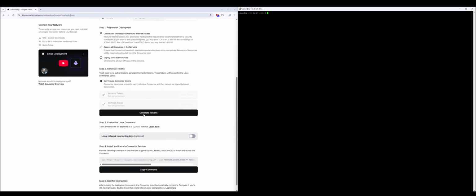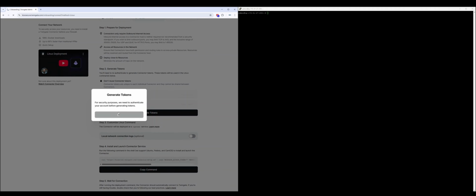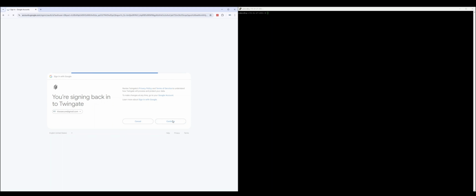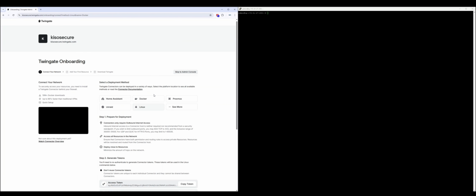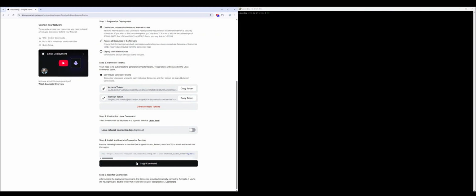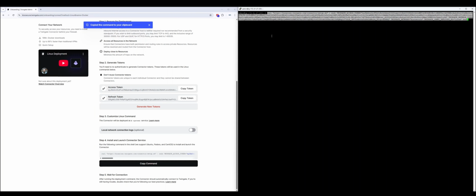Then we'll proceed to generate our access tokens, which you'll need to authenticate with your account. So the connector basically will be able to handle all remote connections from the devices that will be authenticated from the VPN client that we'll set up on our end machine. And the base image that we've chosen is Linux. So what we'll do is proceed and copy the command that will launch our connector service on our EC2 instance with the tokens that we've created for our account.